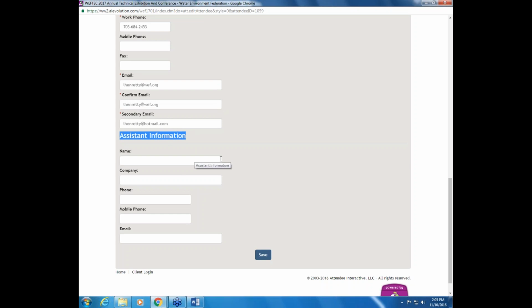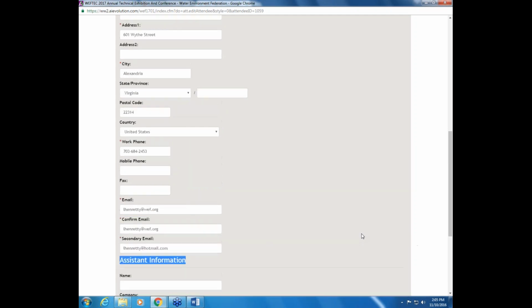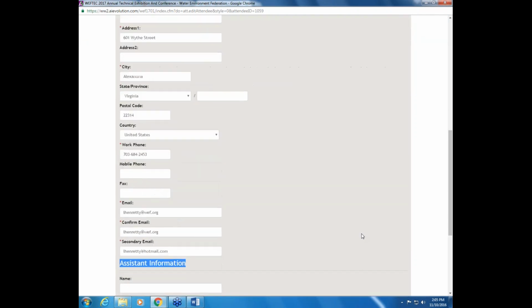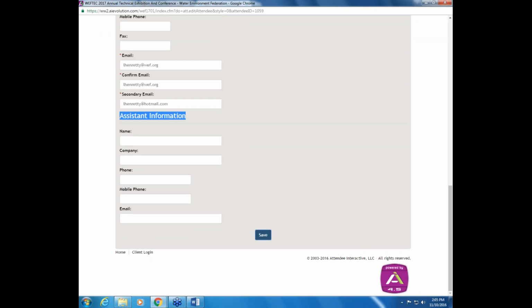This is not required information, and note that when you enter someone's information in here, they will get copied on every communication regarding the abstracts that you submit. So only enter it if you really want them to receive all those communications. But it's a very helpful tool for some people who do need to have someone helping them to coordinate. So once you complete the information, you will click Save.